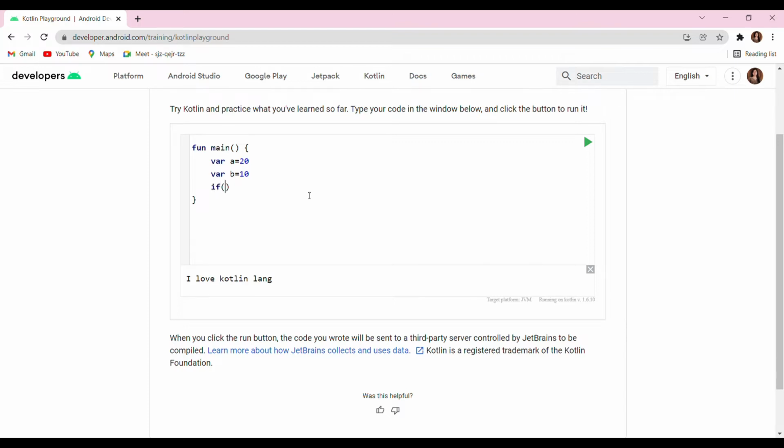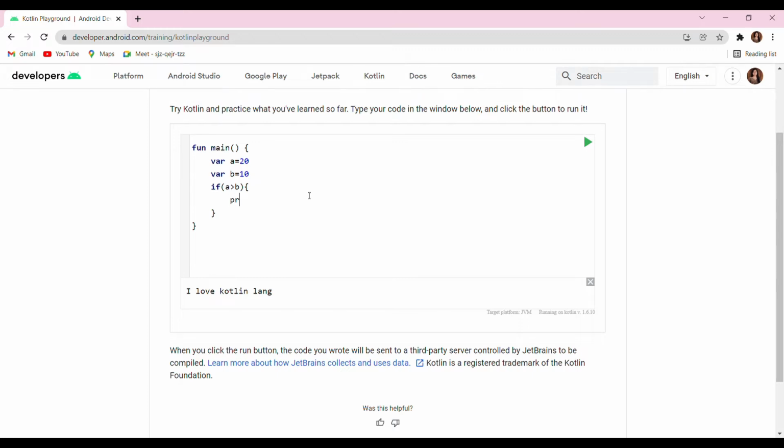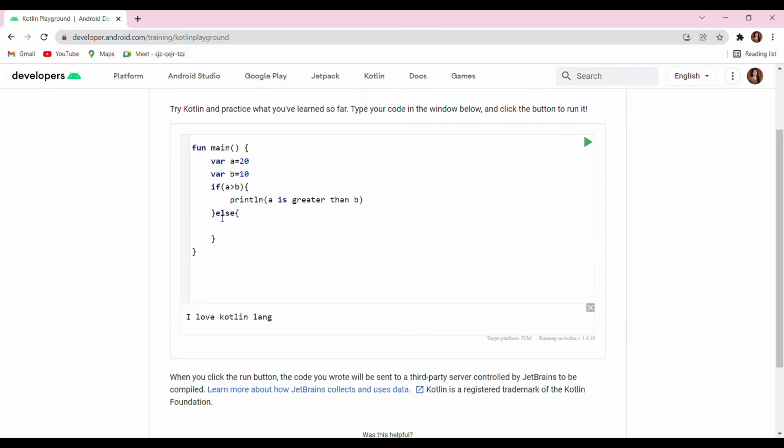So which one is greater, guys? If a is greater than b, then it should print ln a is greater than b, and there's always else, right? Not always though, but still, if it's not, then we need to specify one more condition in which we should write b is greater than a. It's kind of vice versa. So we all know here 20 is for sure and obviously greater.